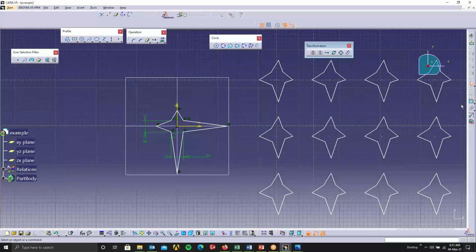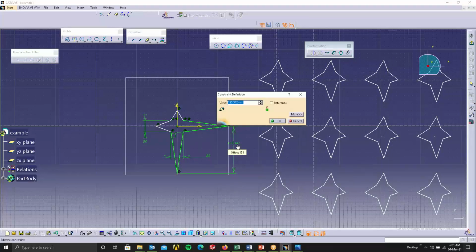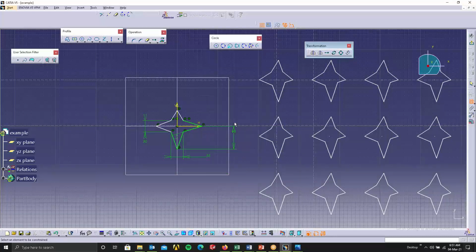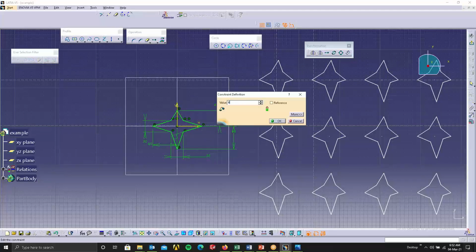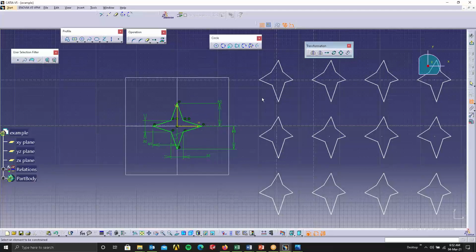One more thing I'll do: dimension, double click on dimension, this point to this point I'll give 60. The same thing, this point to this point I'll give 60 again, and this point to this point I'll give 60. So many things you have done, right?